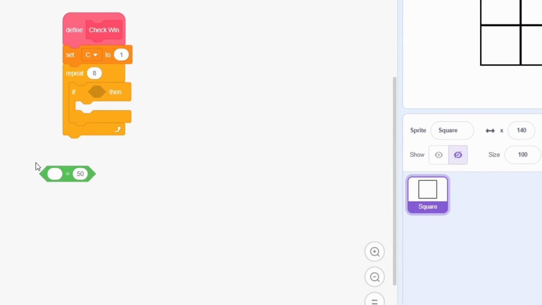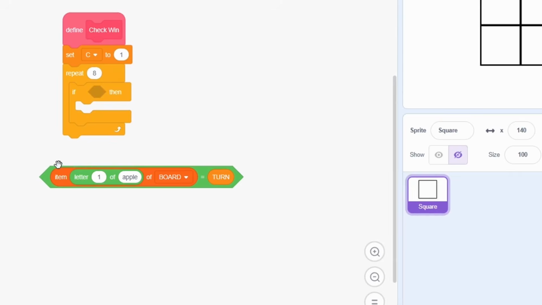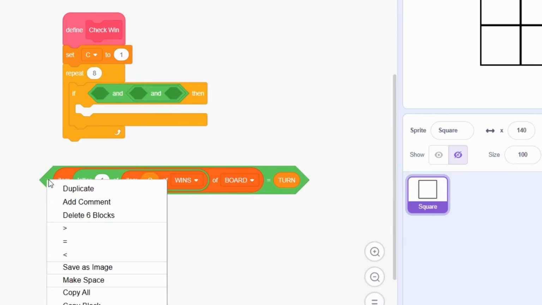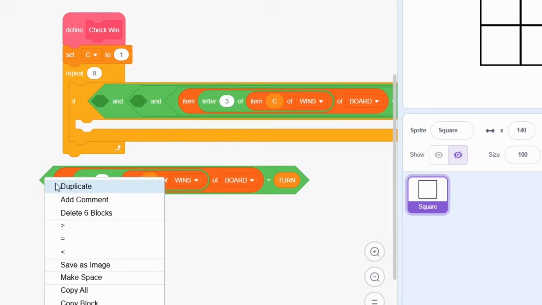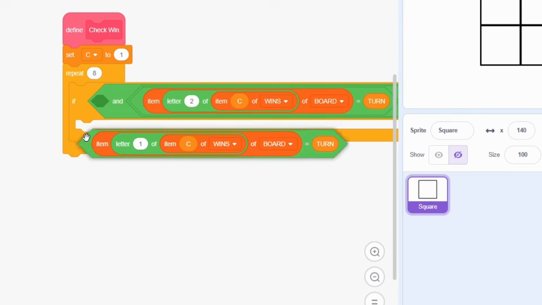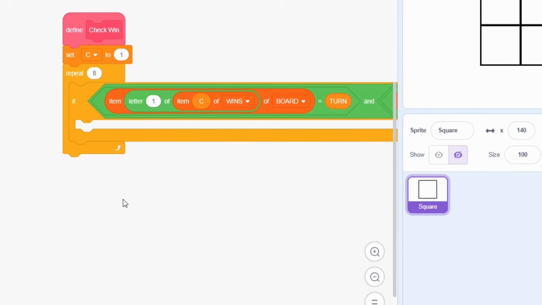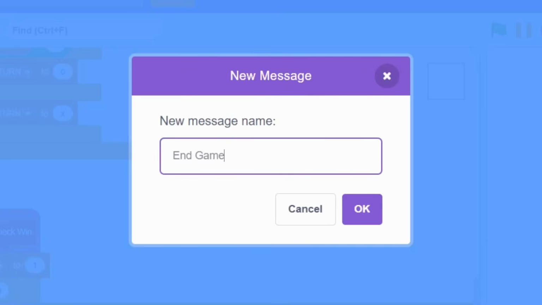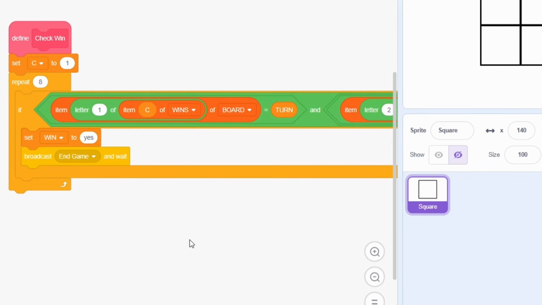So we check if item letter 1 of item C of wins of board is equal to turn. But this only considers the first letter. We also need to check if the second and the third letter squares are held by the same player. So we just need 2 AND blocks with the same block duplicated and the letter changed. Just make letters 1, 2 and 3 for the conditions. Okay, if this condition is true, then it means that the person who made their move has won the game. So set win to yes and then broadcast end game and wait. Since we want the search to extend to each item of the wins list and not just the first item, increment C at the end.